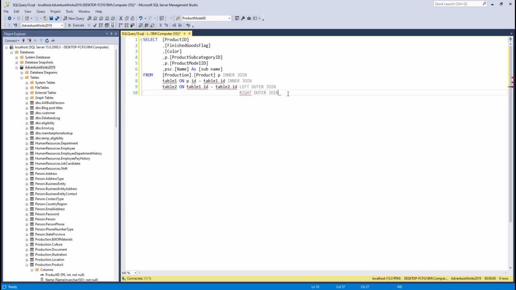Now it is worth considering that the more joins we have, then there is more work for SQL Server or whatever database you're using in order to figure out how to join those tables together. And so then we want to start thinking about things like indexes.